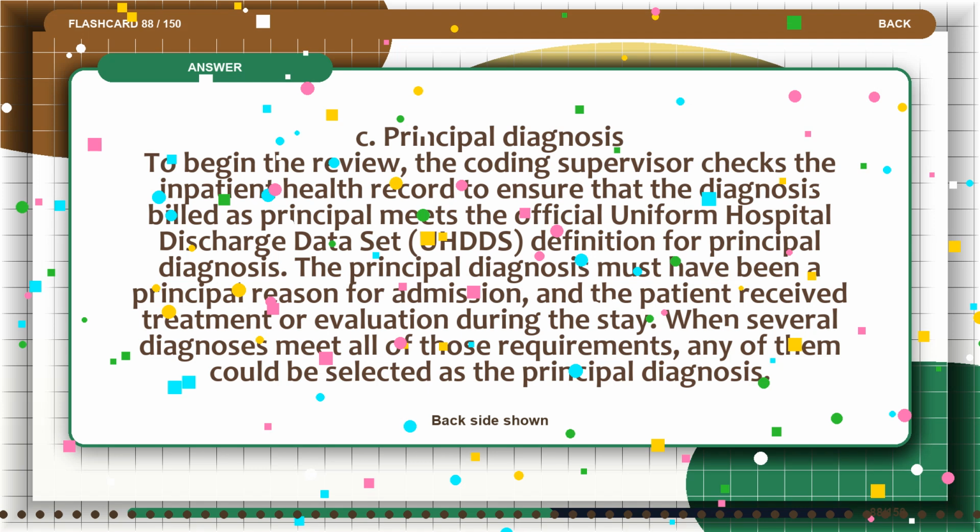The answer is C. Principal diagnosis. To begin the review, the coding supervisor checks the inpatient health record to ensure that the diagnosis billed as principal meets the official Uniform Hospital Discharge Data Set (UHDDS) definition for principal diagnosis. The principal diagnosis must have been a principal reason for admission, and the patient received treatment or evaluation during the stay. When several diagnoses meet all of those requirements, any of them could be selected as the principal diagnosis.